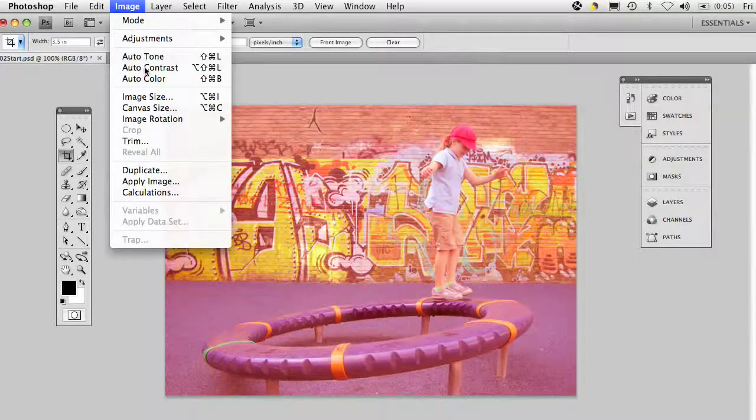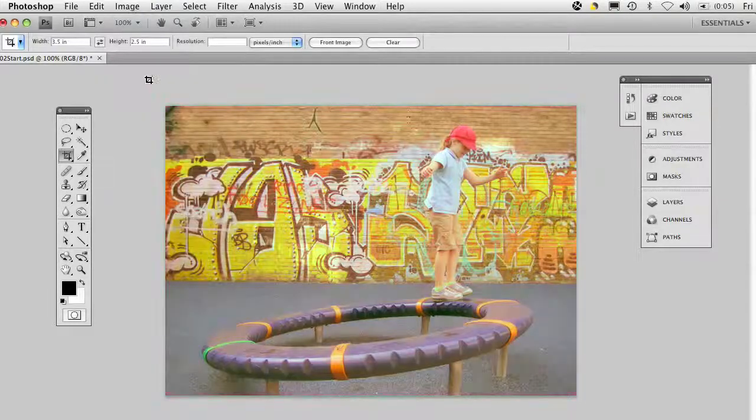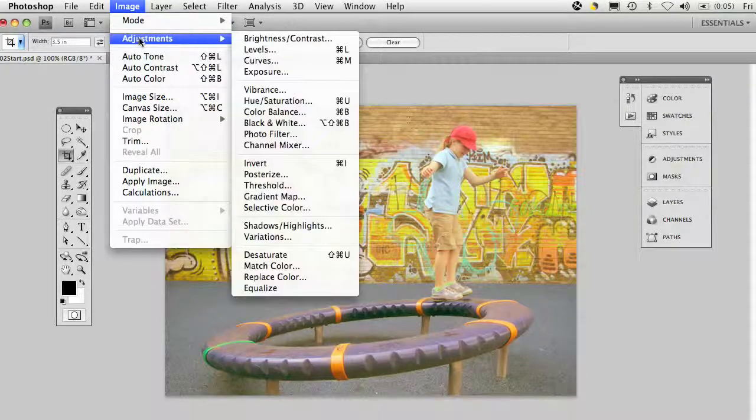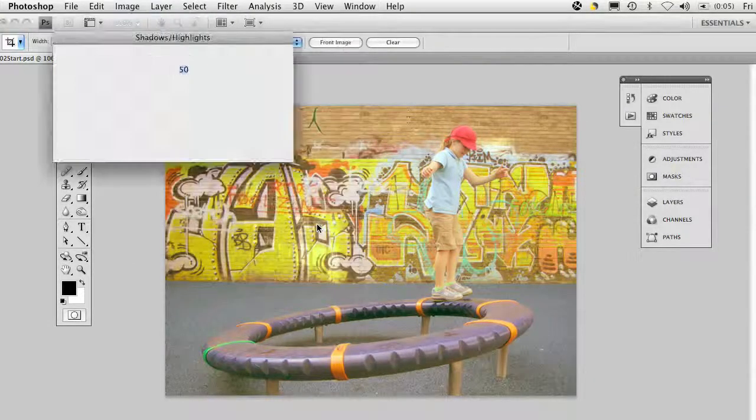So let's go Image, Auto Color. And that actually did a pretty good job. It corrected the magenta cast, but the image is still a little bit weak looking. It looks a little flat, the blacks aren't very black, and the highlights are a little washed out. So I'm going to go Image, Adjustments, Shadows, Highlights.